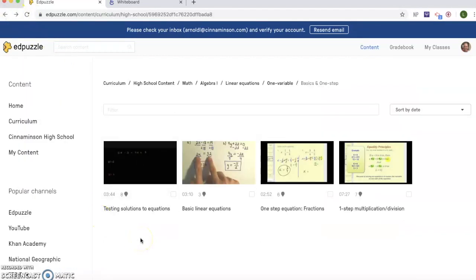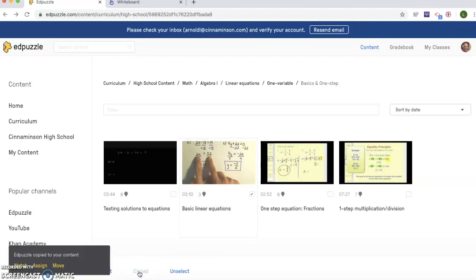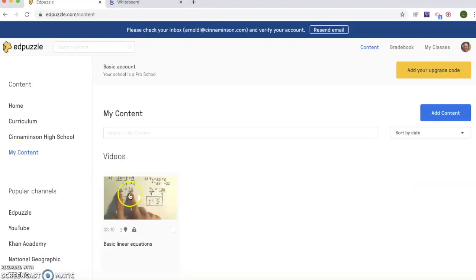If you decide that you like a particular video and you want to save it, you can click on this empty box and get a checkbox there. And then down here, you're going to want to hit the copy. What it does is it automatically will put it into your My Content here. So now here's your video. If you want to stay organized, kind of like I am and like EdPuzzle is, over here where it says Add Content, you can add a folder, and then start adding particular folders or videos to particular folders that match what you're looking for.